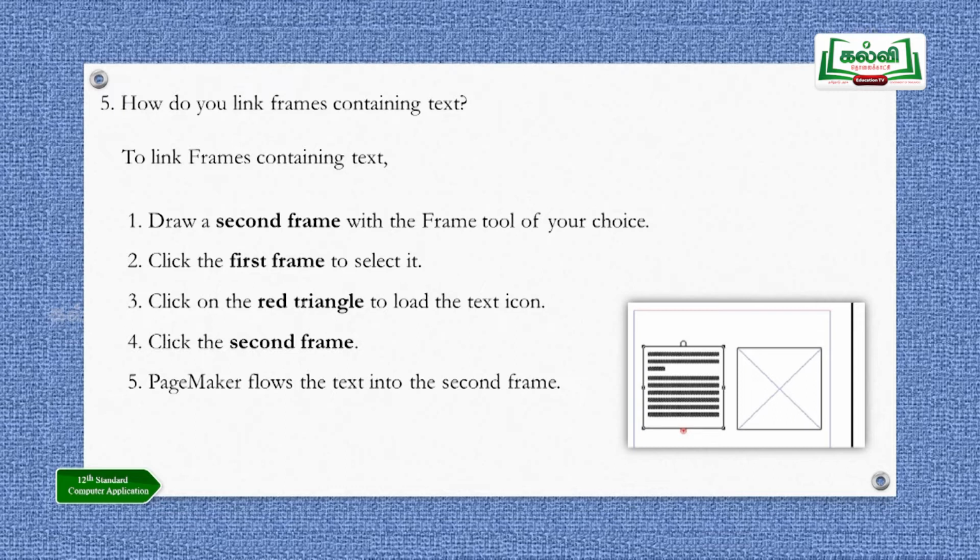I have to select the first frame, then select the red triangle shown here. Now the text will be selected and loaded. Now if I place the cursor in my second frame and give a click, automatically the text from the first will flow to the second frame. This is how we will link the frames. Now we will move on to the next question.